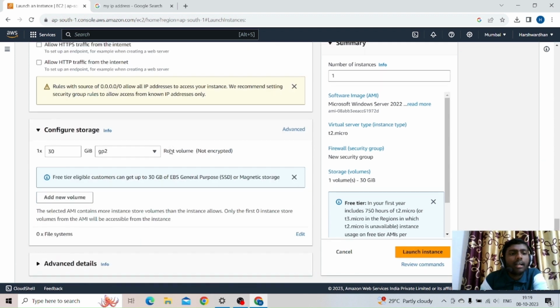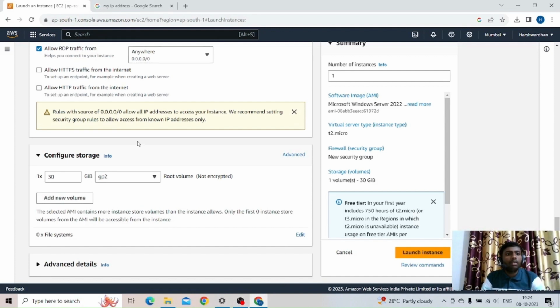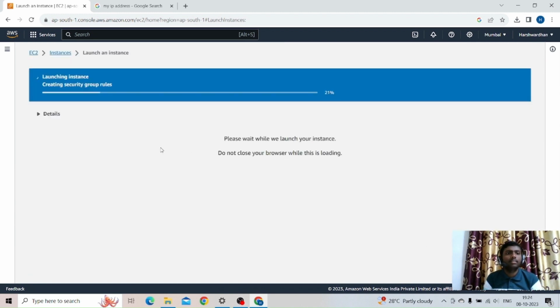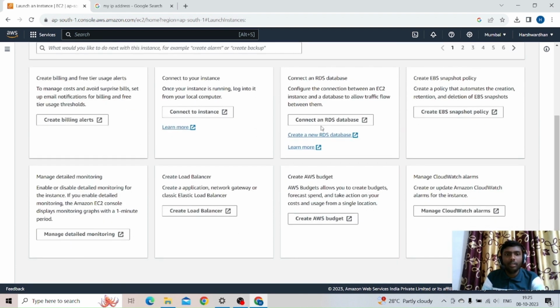The fourth step is to add additional storage. I have set 30 GB here. Advanced details are not required for this, so we simply click launch instance. It is creating our instance. Yes, our instance is successfully created and launched.